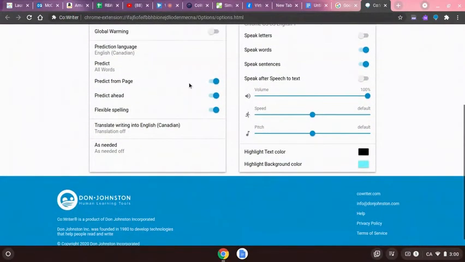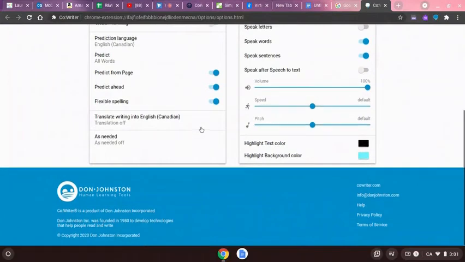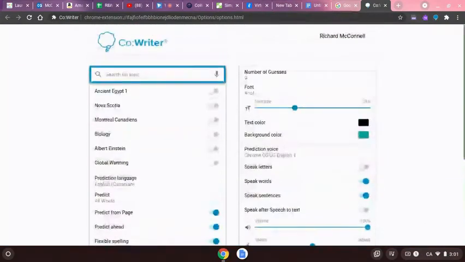So predict from page, I'll give you an example of that. Predict ahead, it's kind of a grammar thing, or ease of writing or ease of fatigue. It will try to predict the next word that it feels you're going to write. And then flexible spelling, just meaning if students are having trouble with spelling, it's trying to help them get the right word. So that's a quick look through options in Co-Writer.